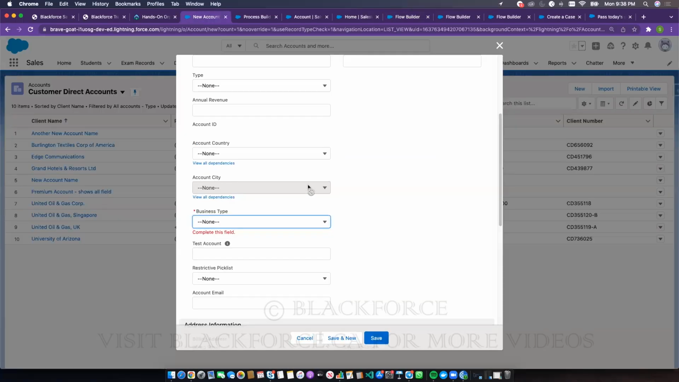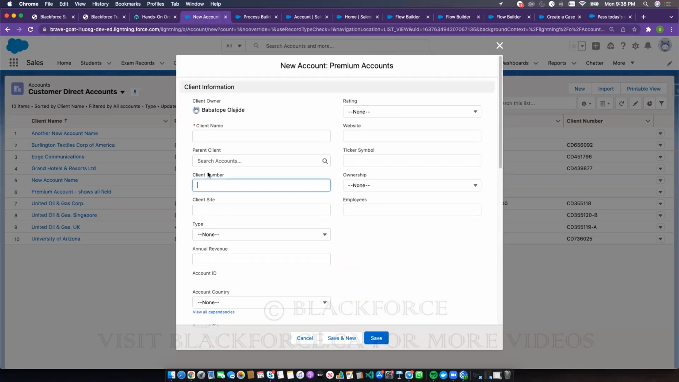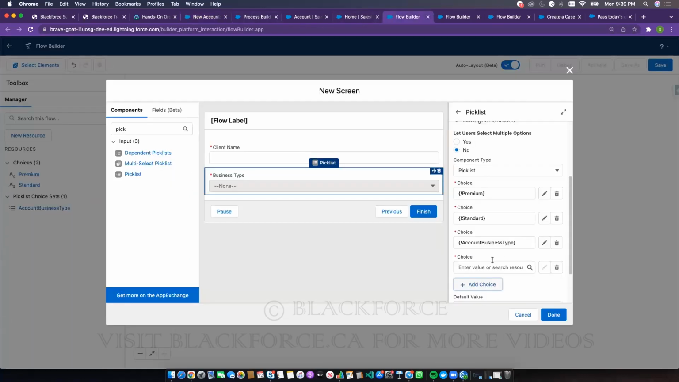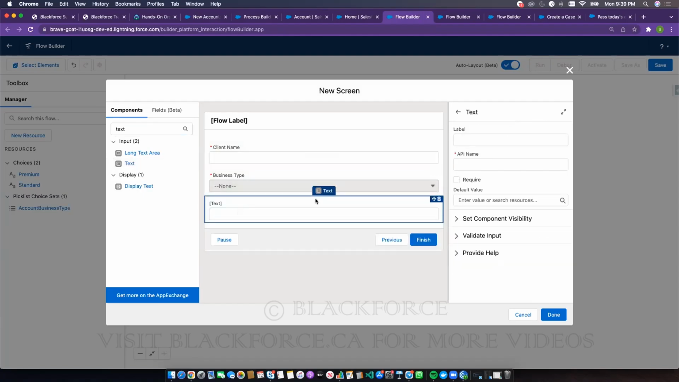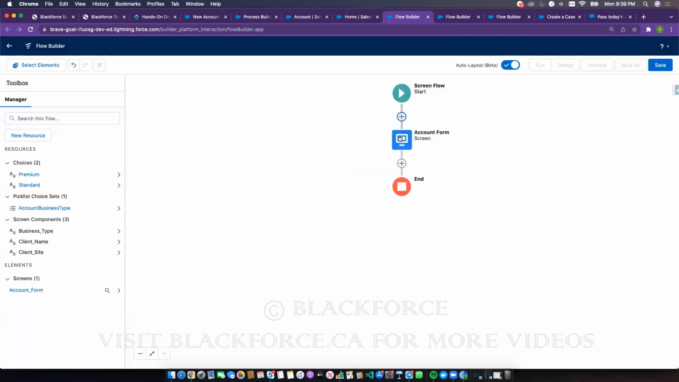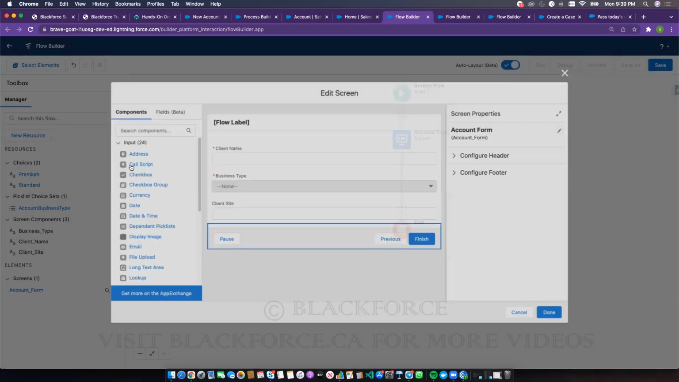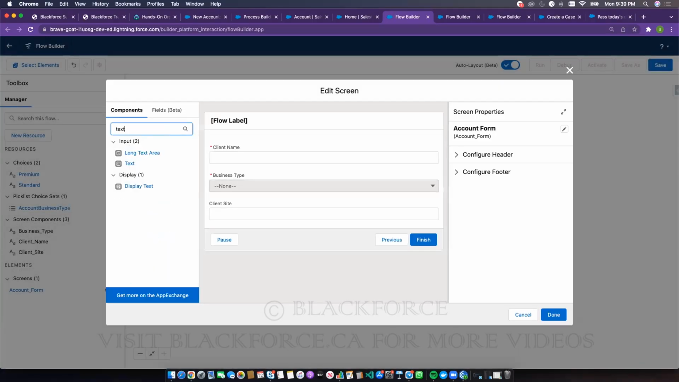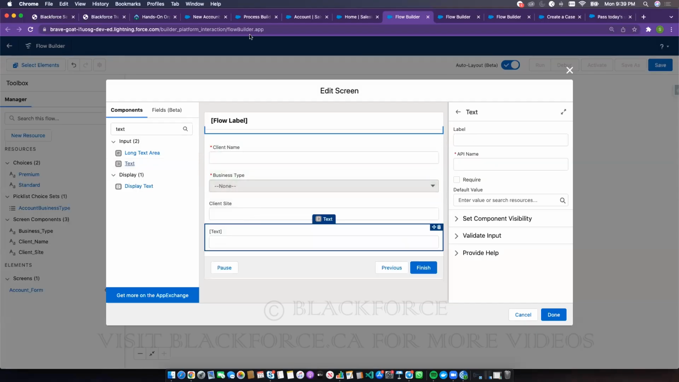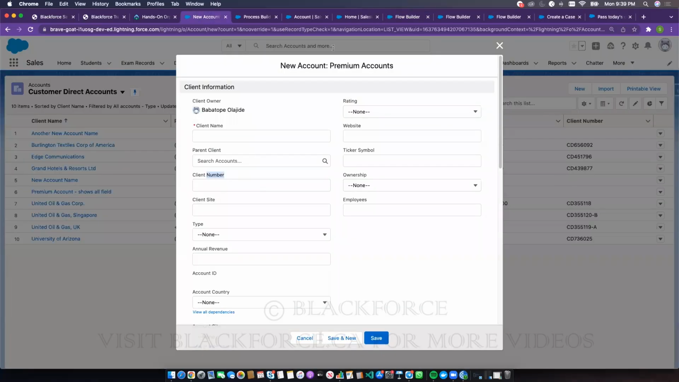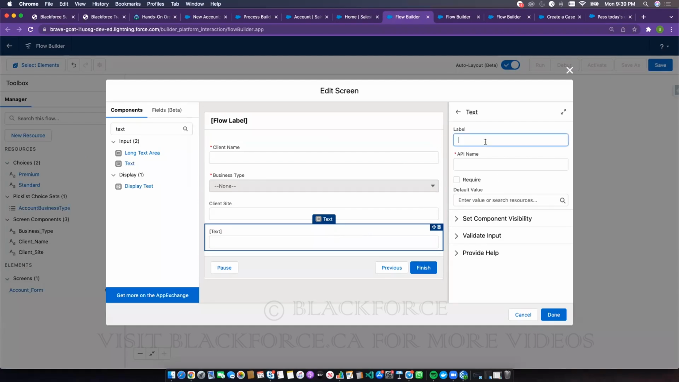Going back to the account object again, I want to have client number and client site. So I go back to my flow and I go to text. I call it client site. Sorry. Client site. Then I go to another text again. What's it called? Client number. Client number.